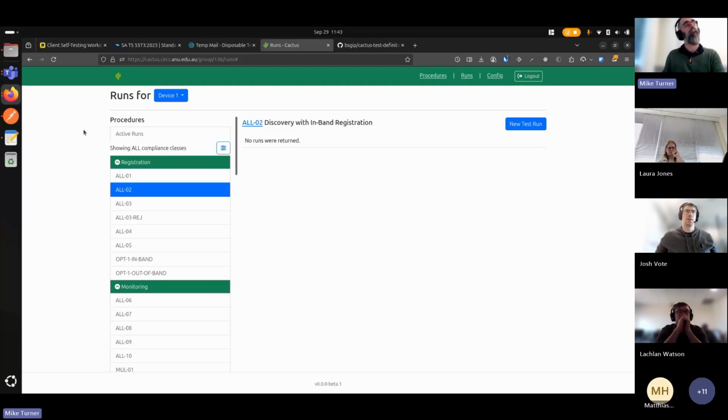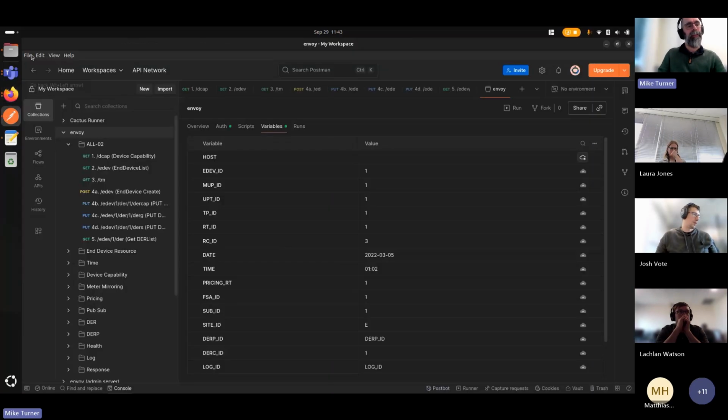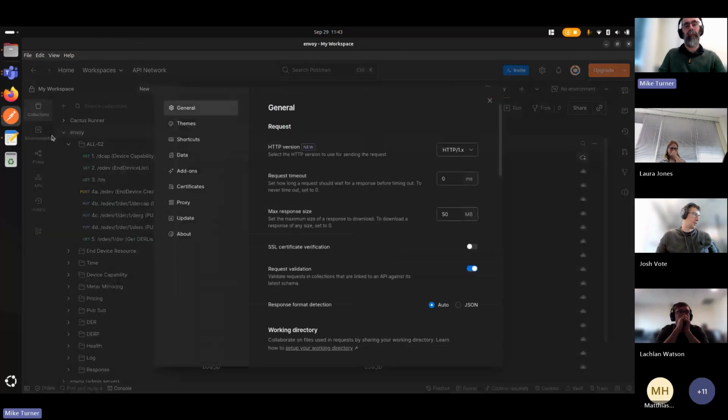I don't have a real client to use in the test, so I'm going to simulate one using a generic API client called Postman for sending the requests to the utility server. So I just need to do a quick bit of setup for Postman. First off, I need to set up Postman to use the certificate that we downloaded.